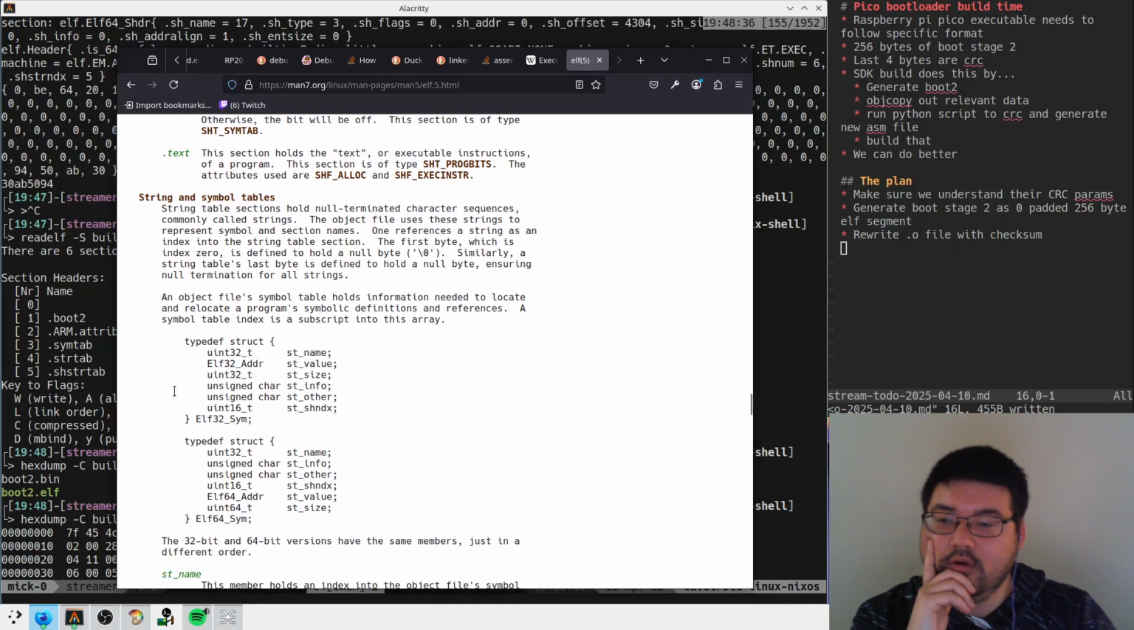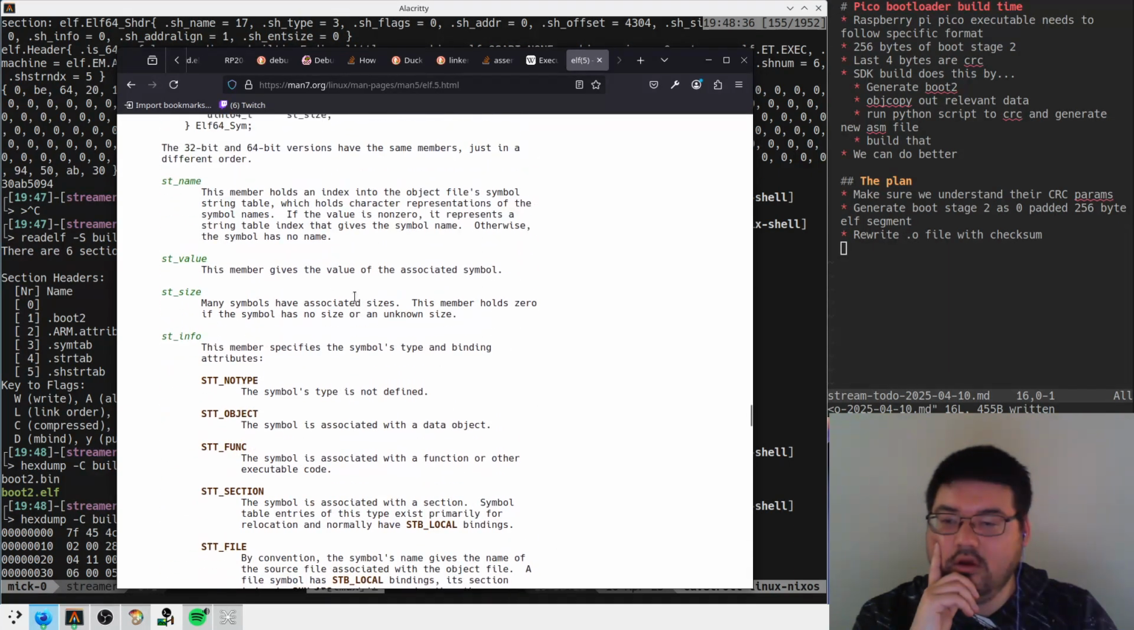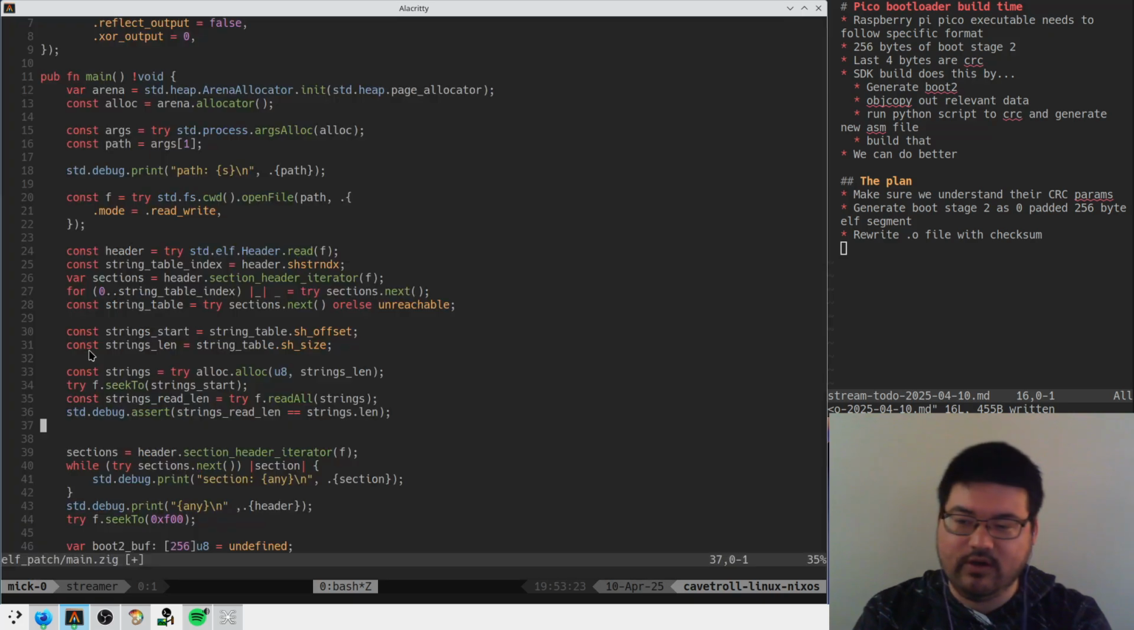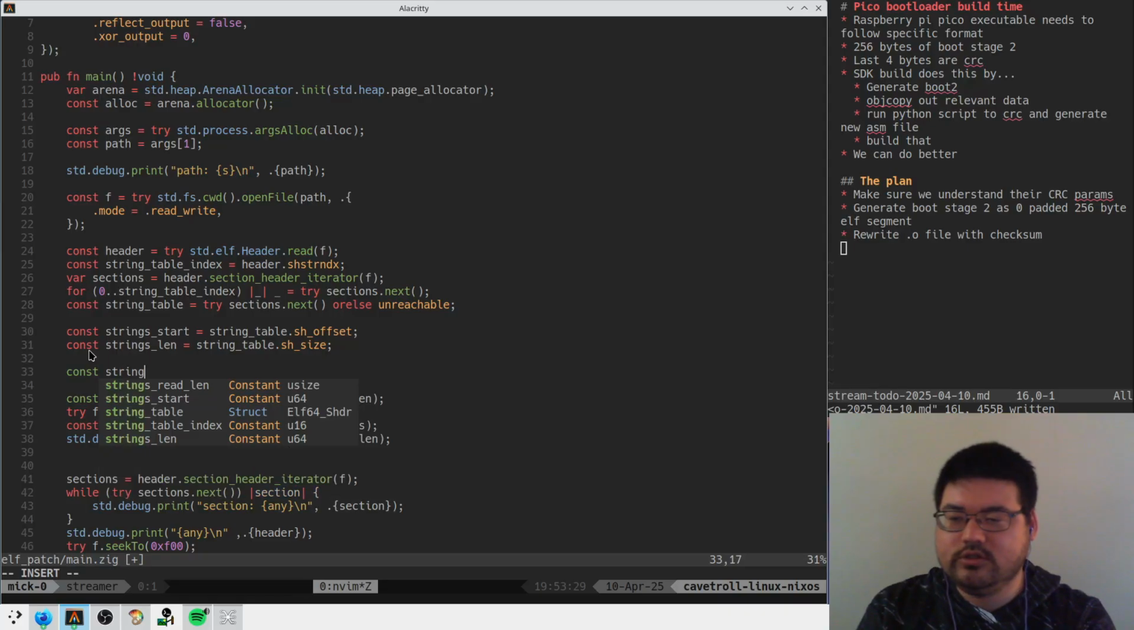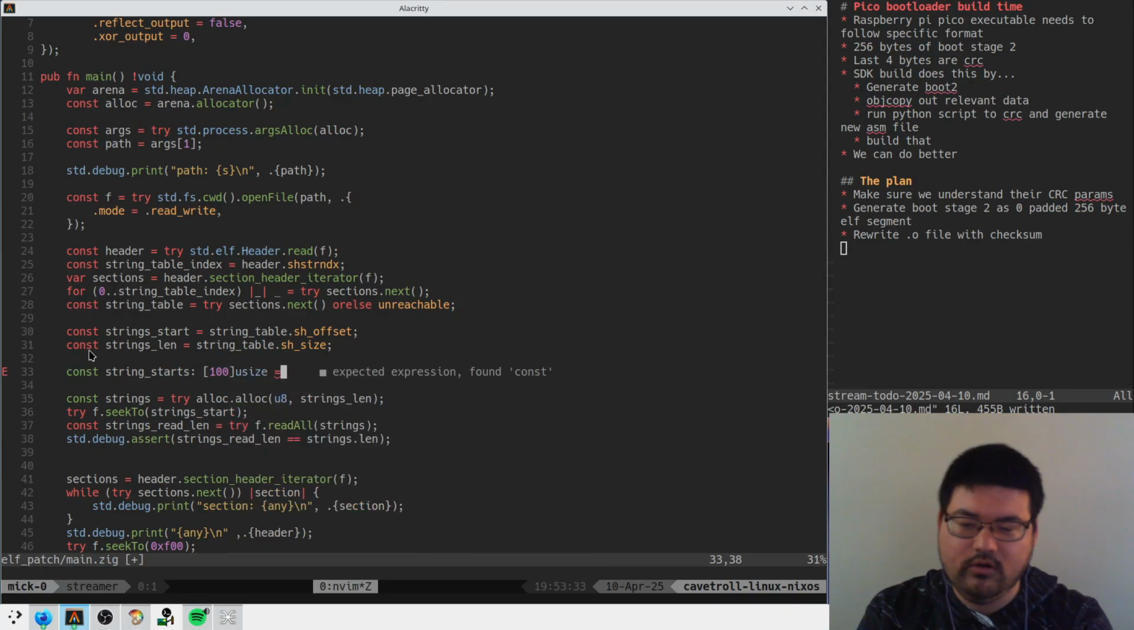Okay. Object values, these strings represent single names, blah blah blah. First byte, index 0, is defined to hold a null byte. I guess we could just run it. Even if it does have that information, we could just figure it out ourselves. We could say string starts.